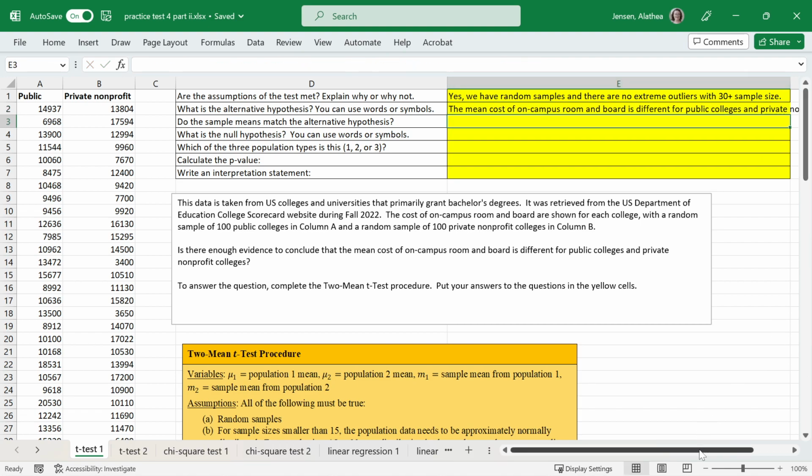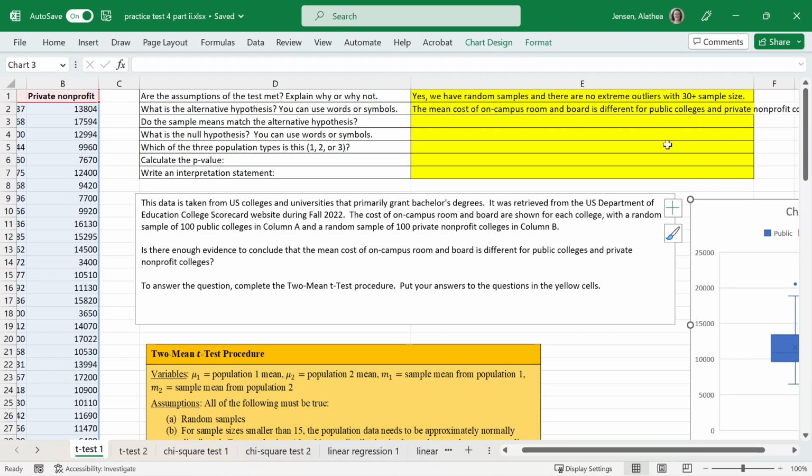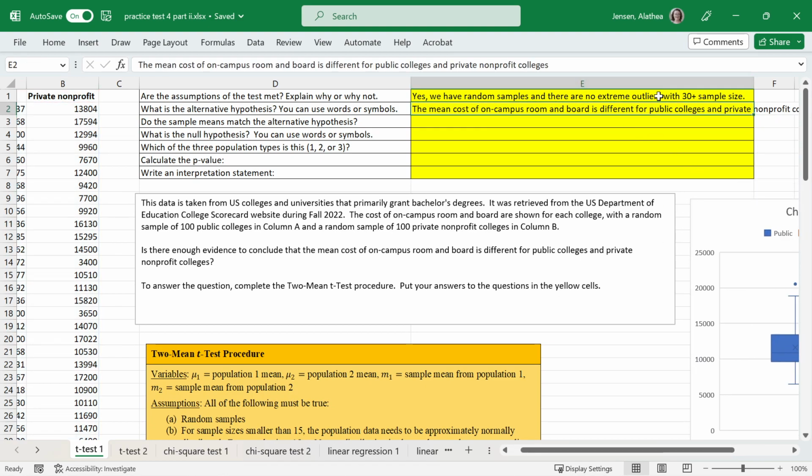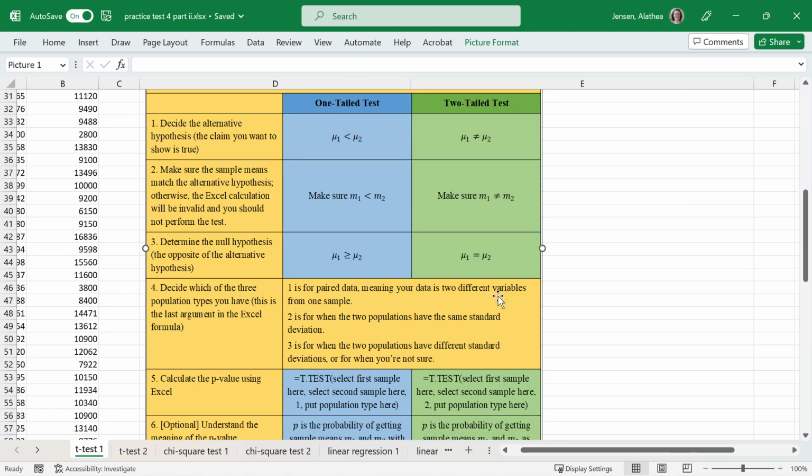All right, so that does put us in, because the word being used is different, rather than less or more, that does put us in the two-tailed test situation, this green column here, where the alternative hypothesis is that the two means for the two samples, or for the two populations, are not the same. Okay, so we are going to be using the 2 when we go to do the p-value formula. We're going to put 2 for the number of tails.